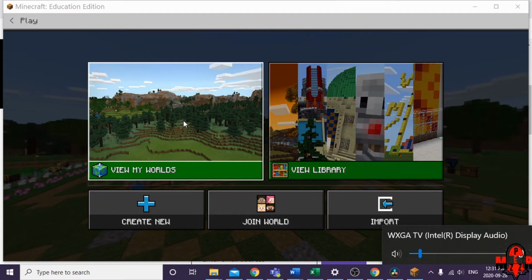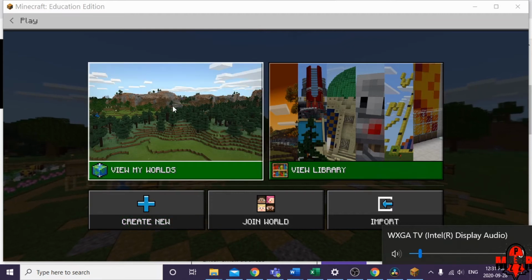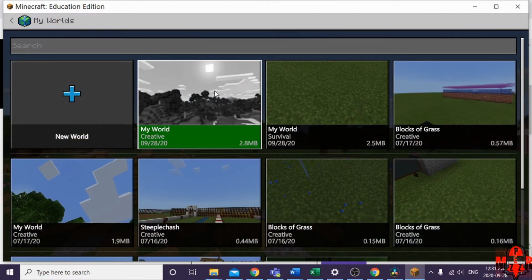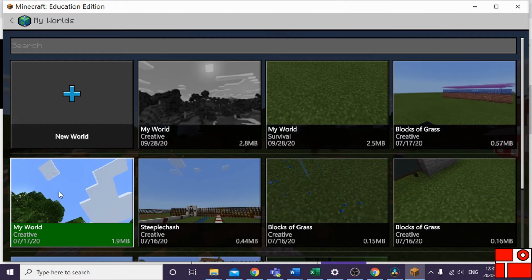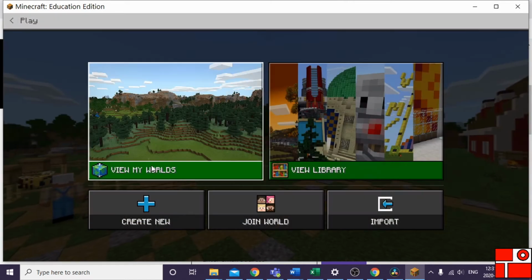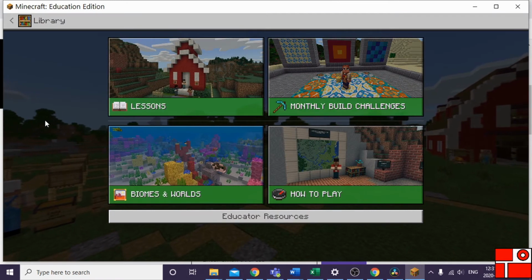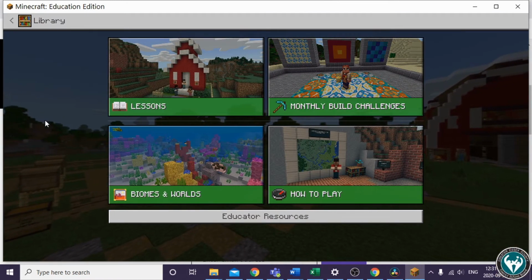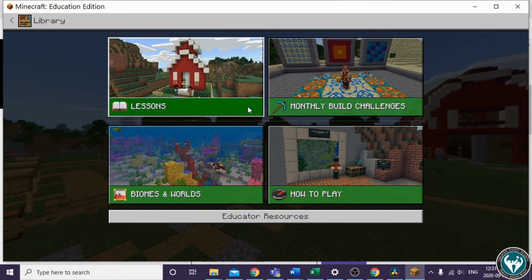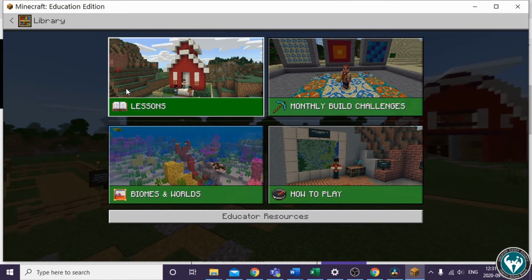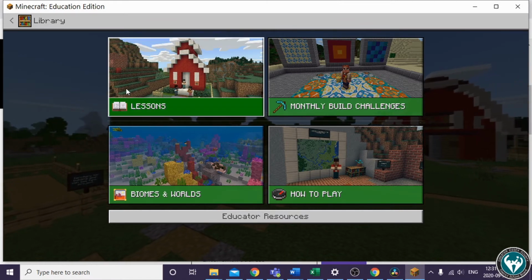So view worlds, once you've created a few worlds, you'll have view worlds in there. So I've created a few so you can see them. And you can select those. View library is a really cool feature and I'm going to make another video on it later. But really quick, you have a whole bunch of pre-done lessons in here. They're done by subject and grade and they're fantastic.